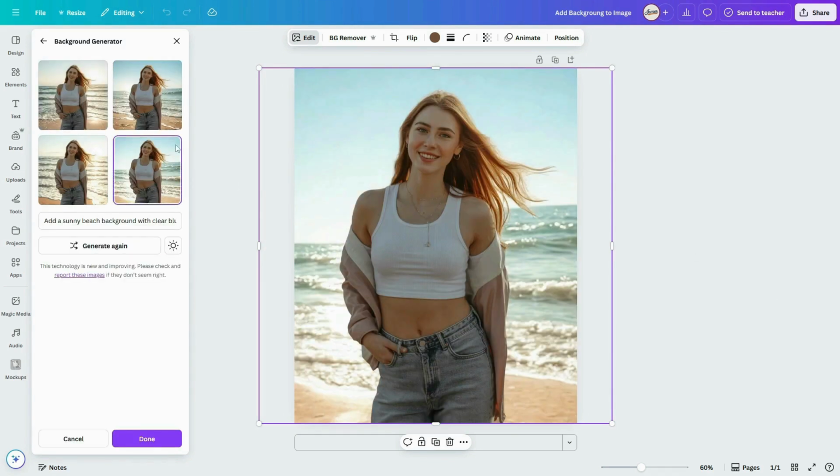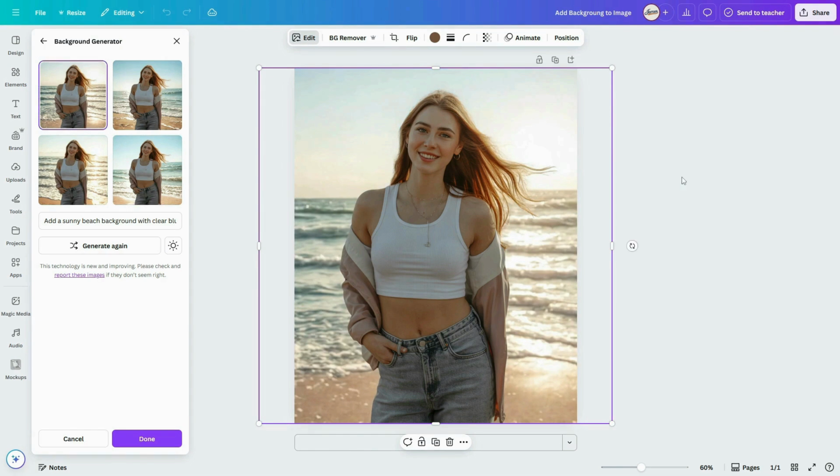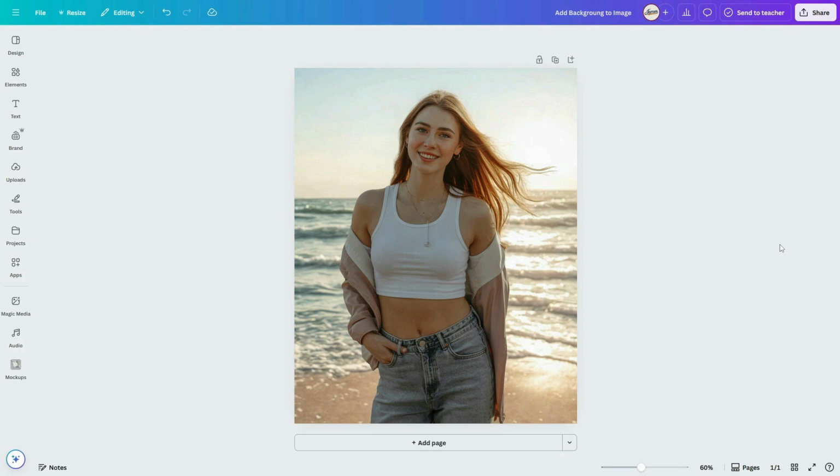Your image now has the perfect background, and that's it. A quick and easy way to add custom backgrounds in Canva using AI.